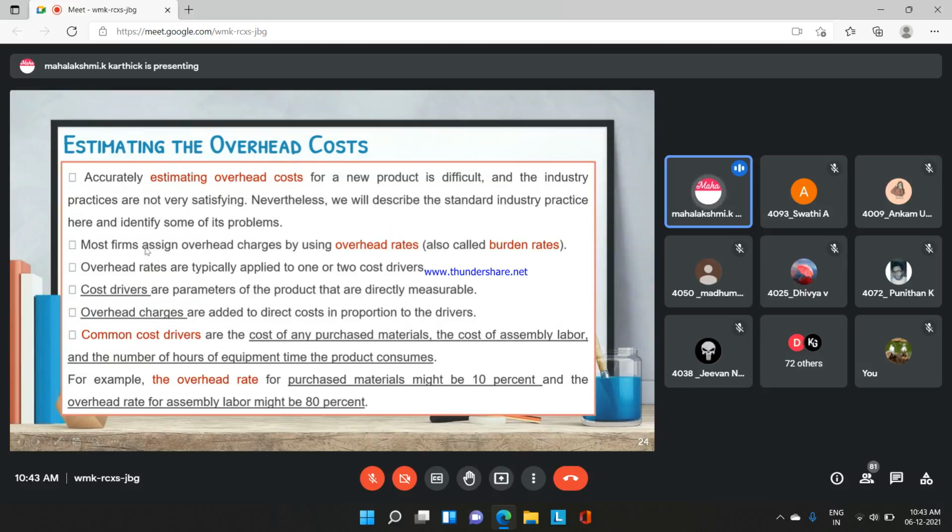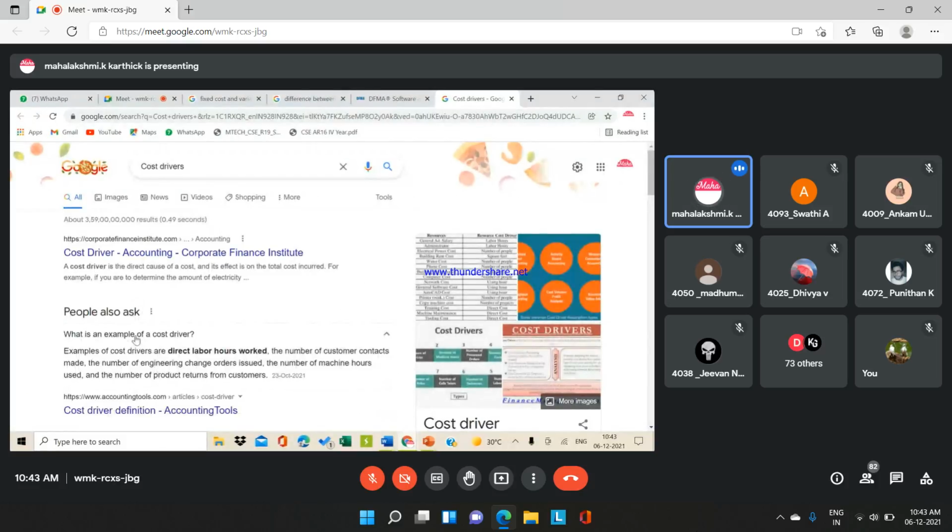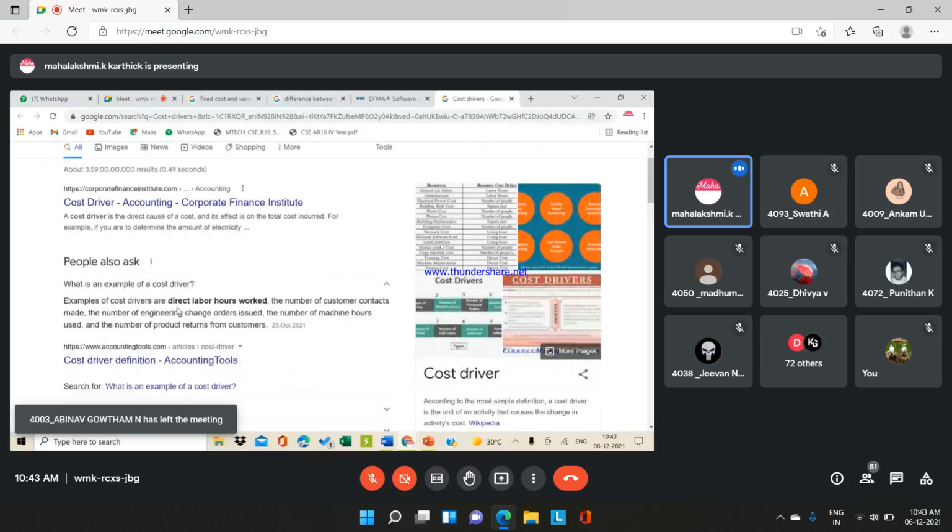Most firms and organizations assign these overhead charges by using overhead rates, called burden rates. The other name for overhead rates is burden rates. Overhead rates are typically applied to 1 or 2 cost drivers. So what are cost drivers? Do we understand? What does the overhead rate depend on? Cost drivers. Understand what cost drivers are. Examples of cost drivers: direct labor, hours worked. These come under support cost. You know the 2 types of overhead cost, keep that in mind when you are discussing overhead cost. And you have to understand what cost drivers are.